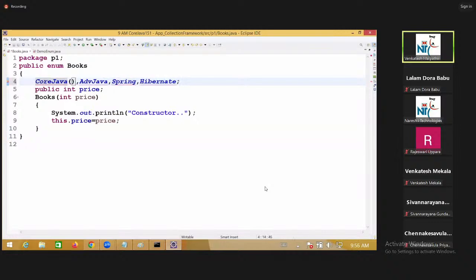So, core Java cost 1200. Advanced Java cost 1700. Roughly I'm writing. So, while creating the object only, I must pass the value. Here, the cost is some 2000. Hibernate some 2500. What is the rule of a constructor? While object creation, you have to pass the data. All of you understood now? This is one object creation now. All of you got this? Right. Okay. Now, let me try that.